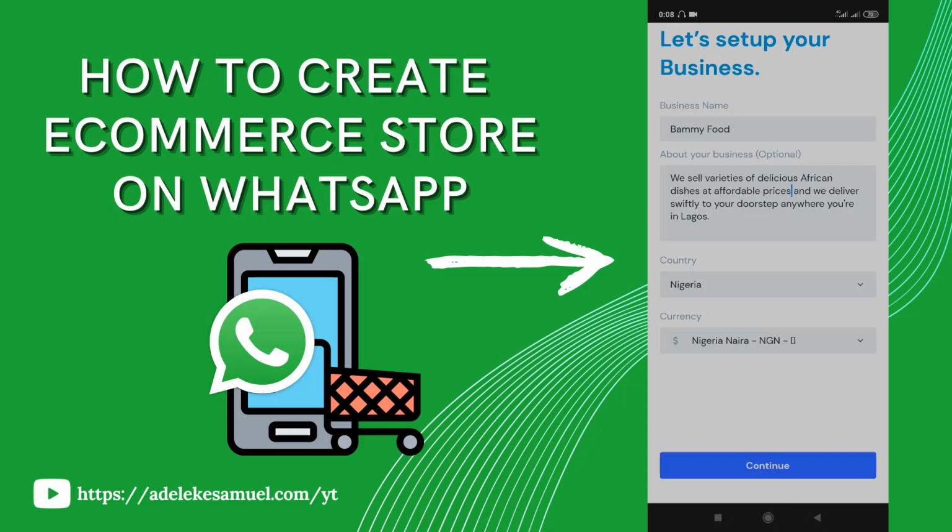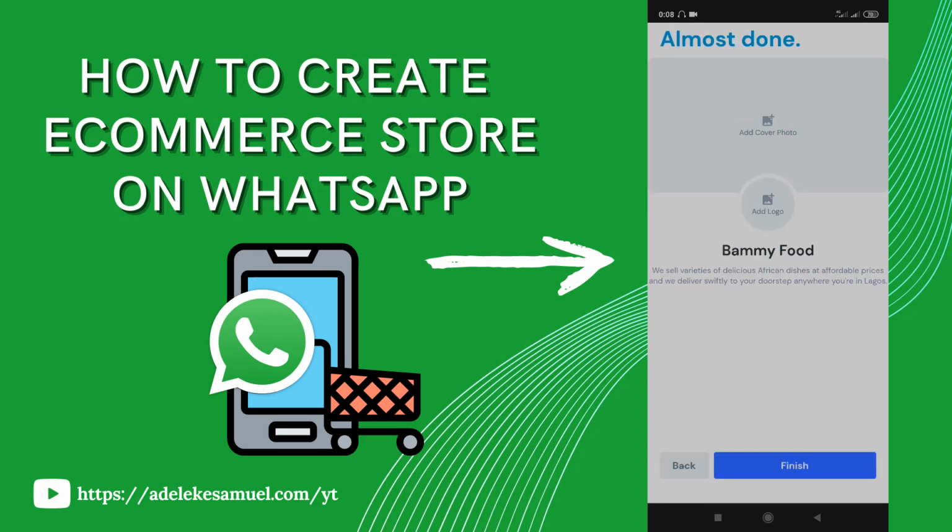Okay, so my country is Nigeria, and the currency we spend in Nigeria is Naira. So what you do is click on continue.